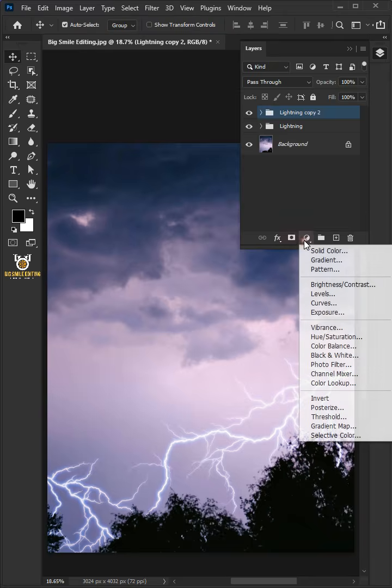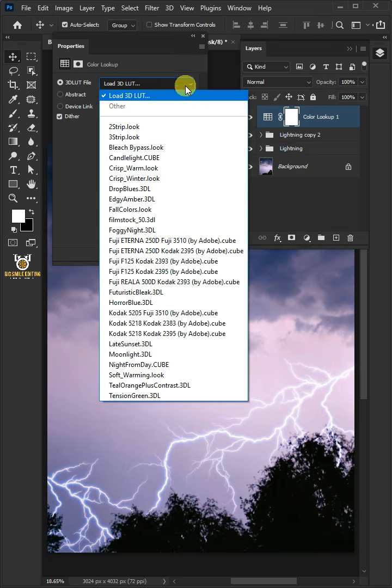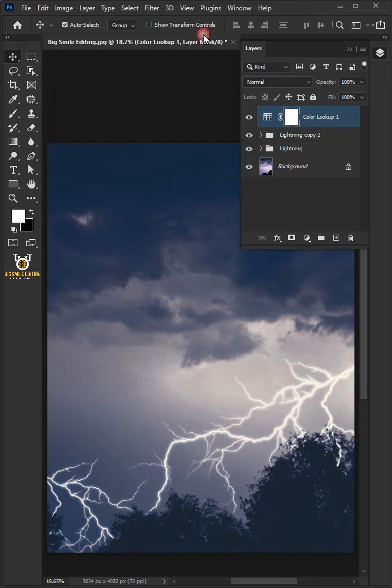Click on the adjustment layer icon, then create a new color lookup. From the drop-down, select Foggy Night. I'll decrease the opacity all the way to 25%.